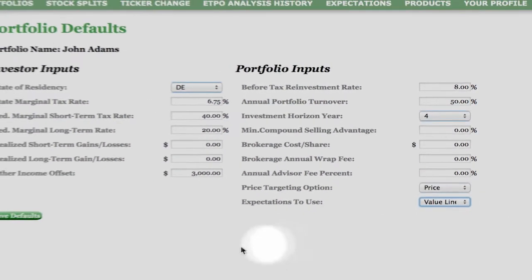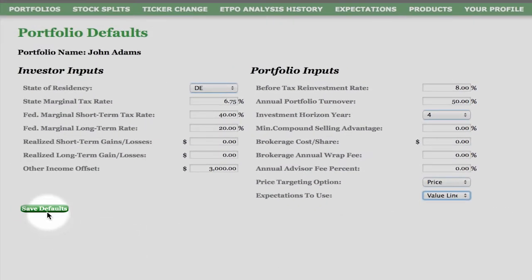Once saved, investor and portfolio inputs will automatically be populated into the main input screen, where they may be further modified for accuracy or simulation purposes before an analysis is submitted.